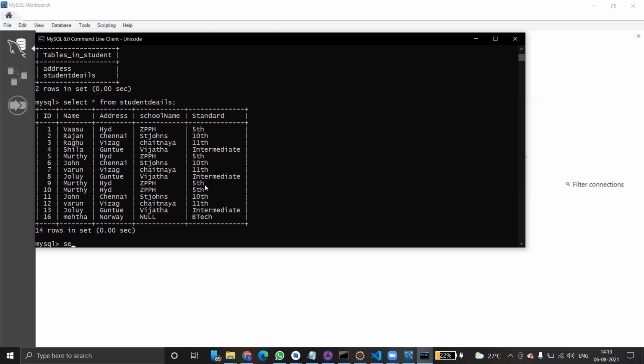Okay. Select count of name from student details. There is a small mistake in spelling, please ignore it. Okay. Group by standard. Group by standard. What happened now?